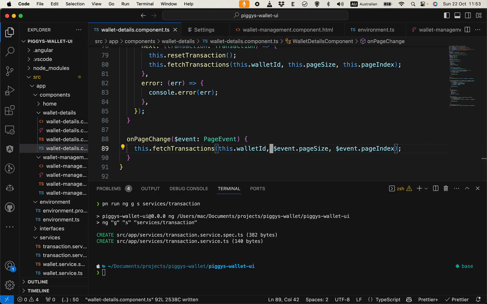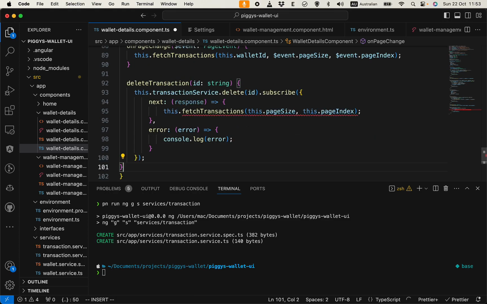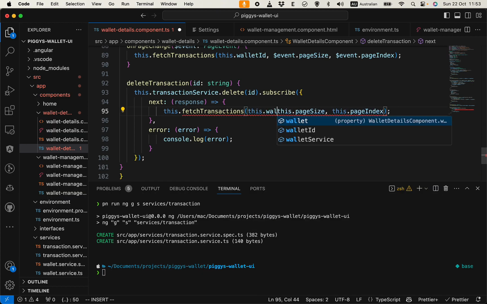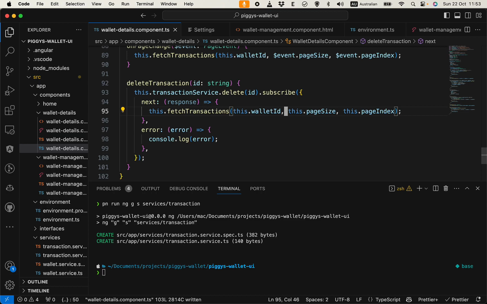Fetch transaction. Also delete transaction. Okay. Delete transaction. Okay. And okay, this wallet ID. Yeah. Nice. Thanks prettier. And okay, that is all to create a basic transaction.